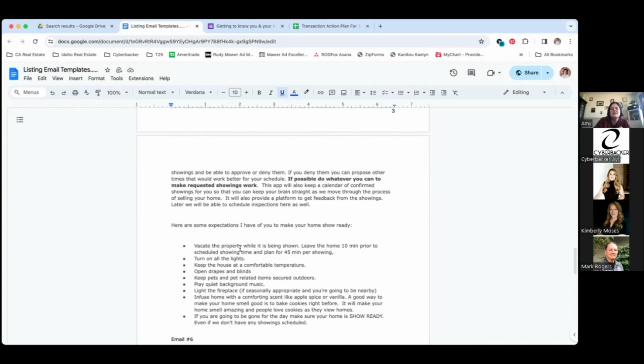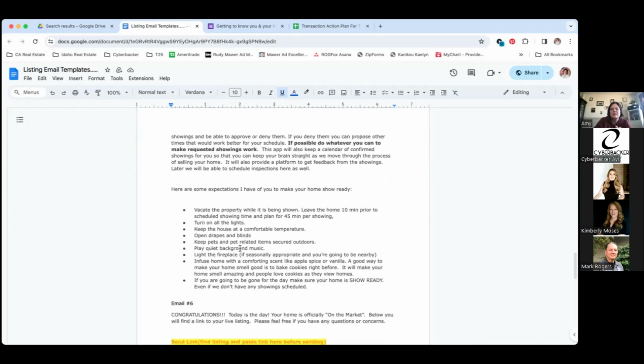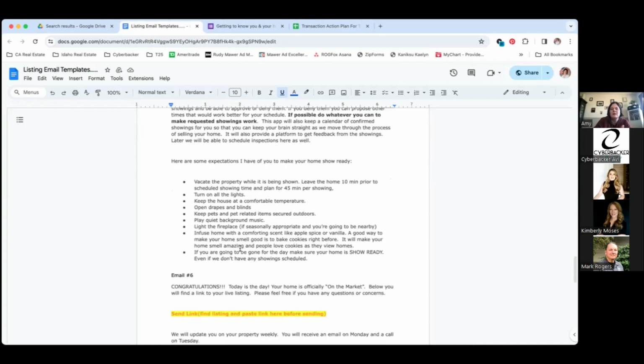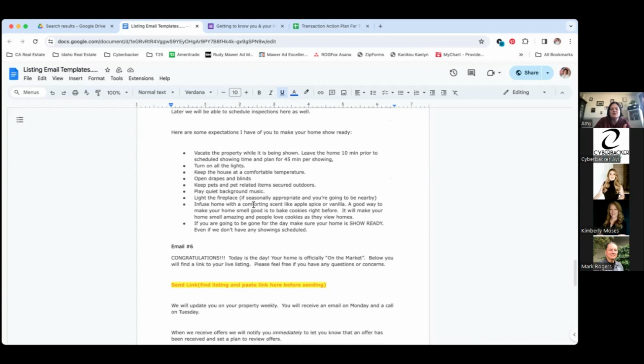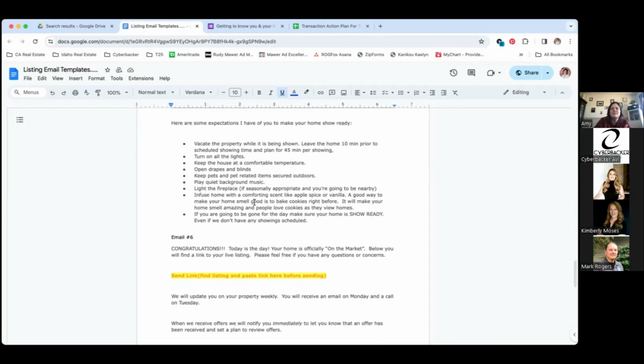Here are some of the expectations I have of you to make your home show ready. Vacate the property while it is being shown. Leave the home 10 minutes prior to the scheduled showing time and plan on 45 minutes per showing. Turn on all the lights. Keep the house at a comfortable temperature. Open drapes and blinds. Keep pets and pet-related items secured outdoors. Play quiet background music. Light the fireplace if seasonally appropriate and if you're going to be nearby. Infuse the home with a comforting scent like apple spice or vanilla.